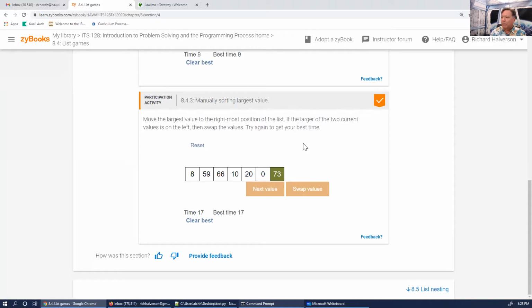Anyway, this is the basis of sorting, and this is how a bubble sort would work. We go through these and keep on swapping with the largest one. So in the next round the 66 would end up here, and then we do one less, and the 59 would end up here, and then we do one less, and the 10 would end up here, and so on. That's a bubble sort.